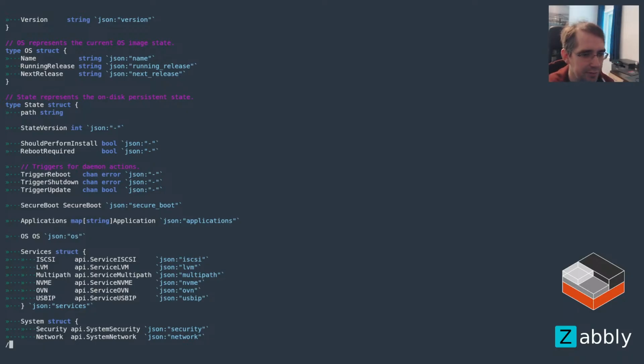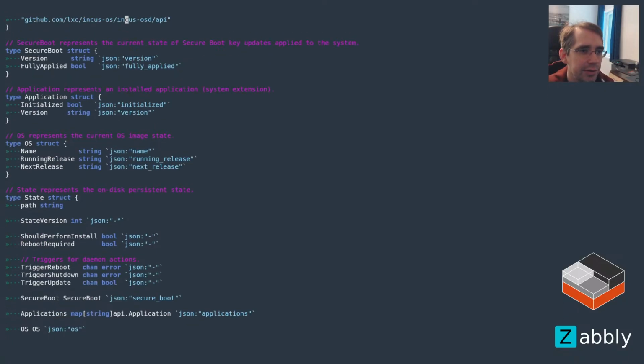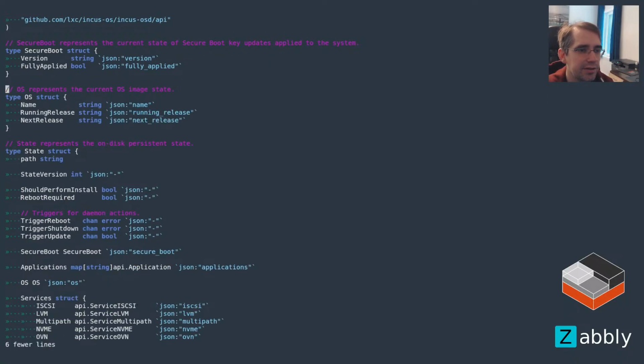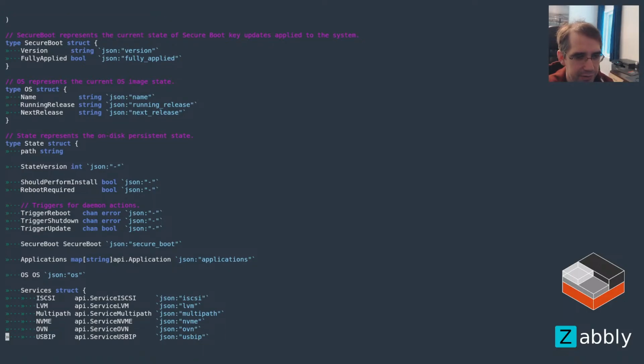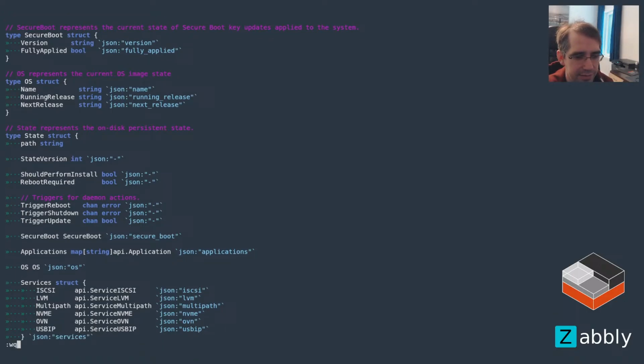So what that means is that for applications, it actually turns into a map of string pointing to an API.application instead. So just change the syntax slightly to that. And we don't need this struct here anymore because it's effectively the same. Okay.